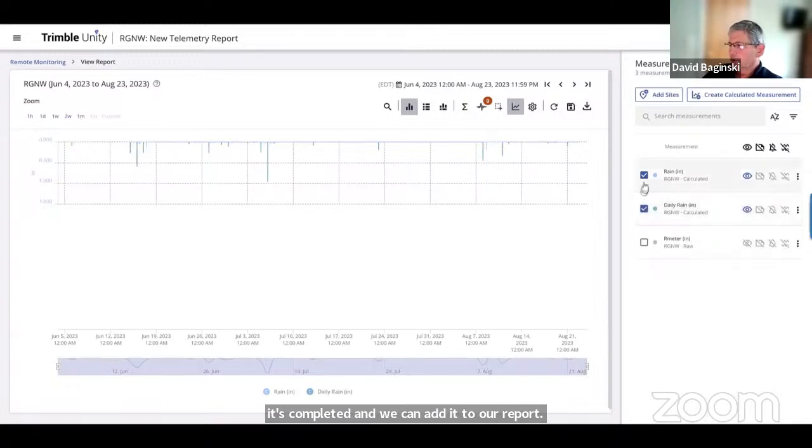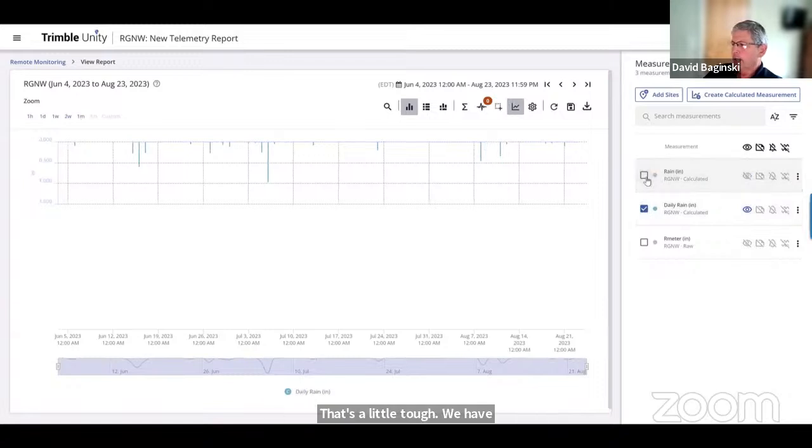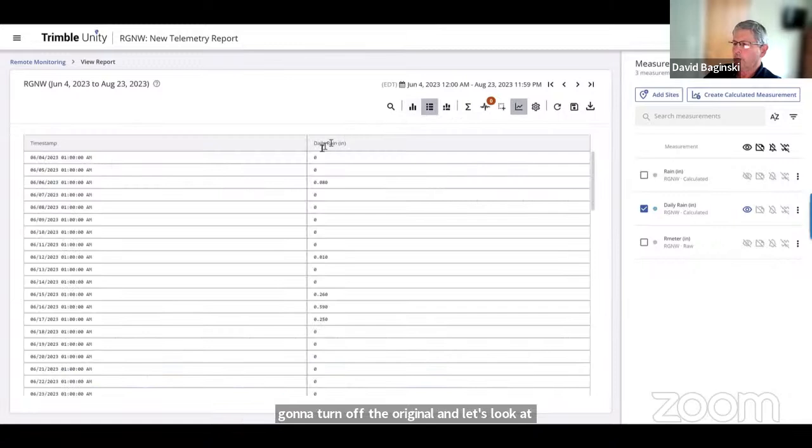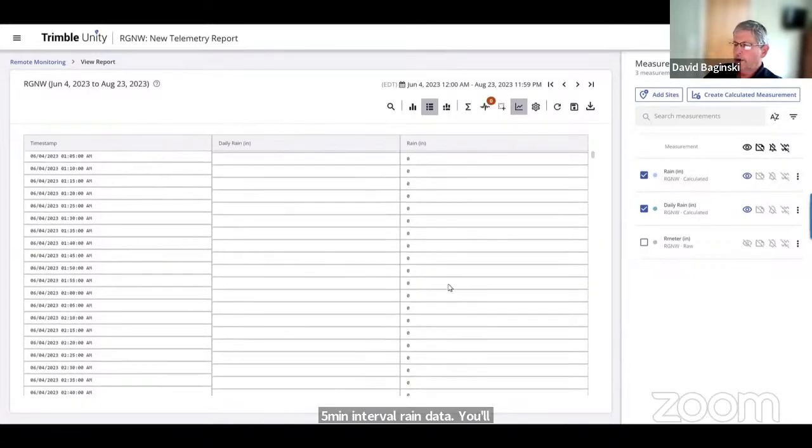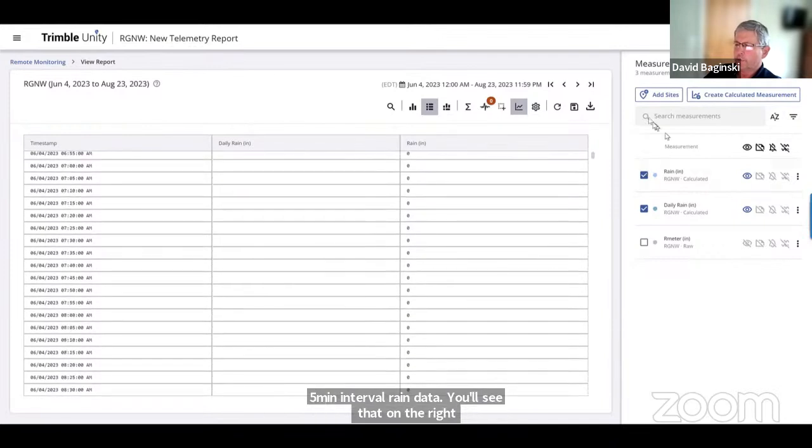Now it's a little tough. We have both rains on, so I'm going to turn off the original. And let's look at the new table view. And here we have our daily values showing you the rainfall for each day. If we turn on the original 5-minute interval rain data, you'll see that on the right here, and our daily values, which of course are much sparser, on the left.